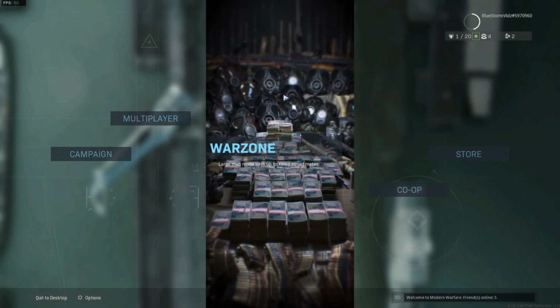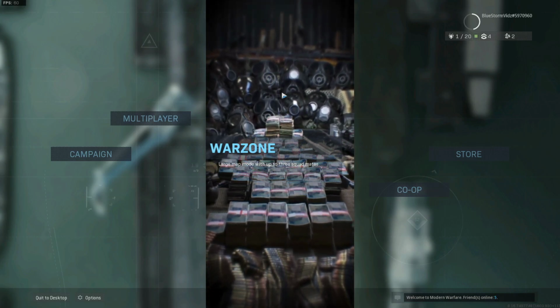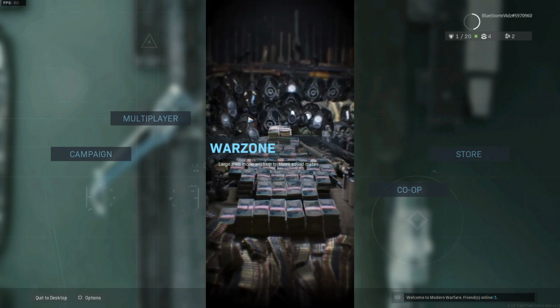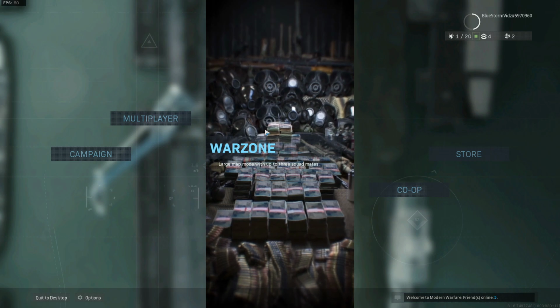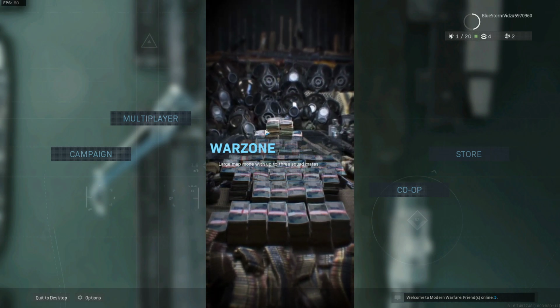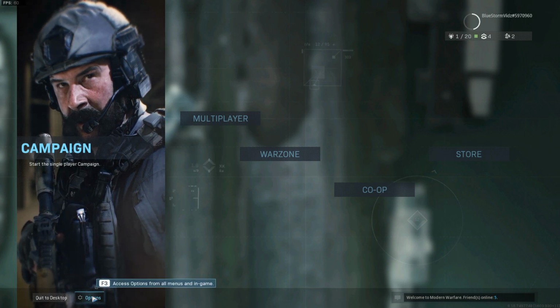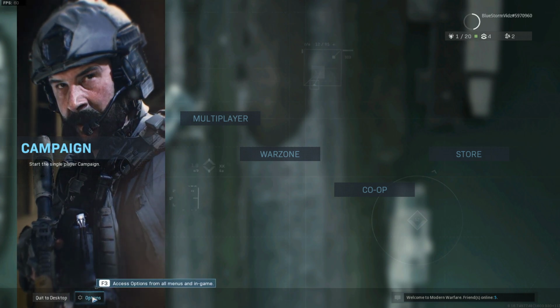Alright, hello everybody. Welcome to a very brief tutorial on how to fix a common problem with shaders installation on Call of Duty Modern Warfare with the new patch install that came out on the 10th of March 2020. A lot of people have been complaining and I've yet to find a fix on it until now about shaders.